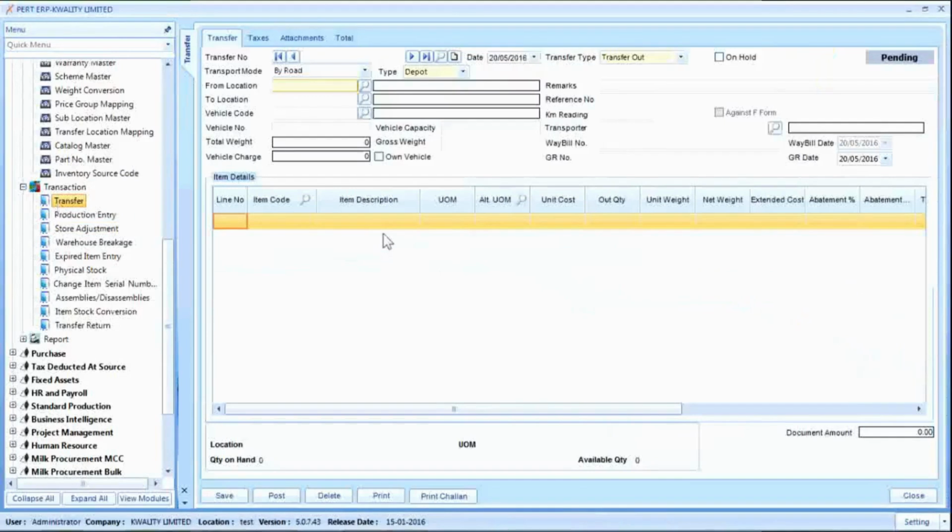Transfer. This screen is used to transfer item from one location to another. When user has to transfer item from one location to another location, he can use this screen. User will select from location and to location, items in grid and rate also. When any item is sent out, then out type document is selected. When item reaches another location, then same screen is used and document type is in, and out document is used as reference document.